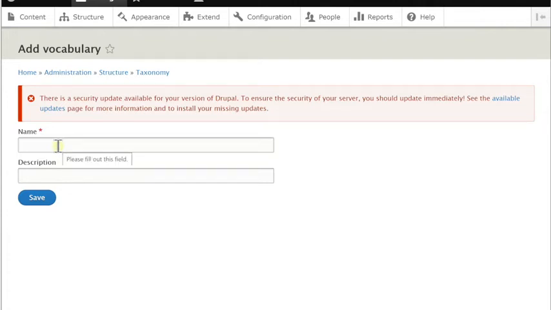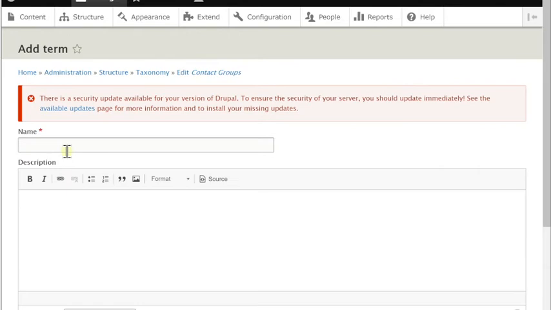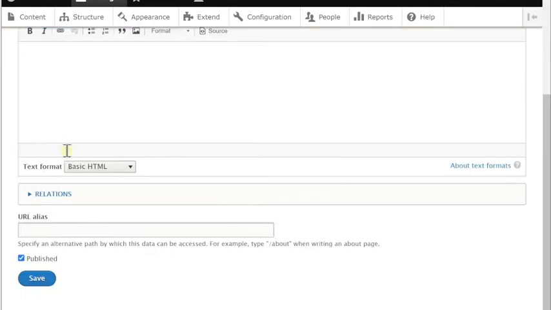So we'll give it a name for this vocabulary or taxonomy, and we're going to call it contact groups. Group for your contact. All right, we're going to create some groups in there. So we'll click add term. And we're going to name it, let's say friends. This is like for your mobile phone contacts. You scroll down and hit save.